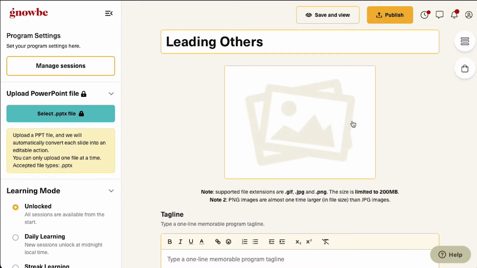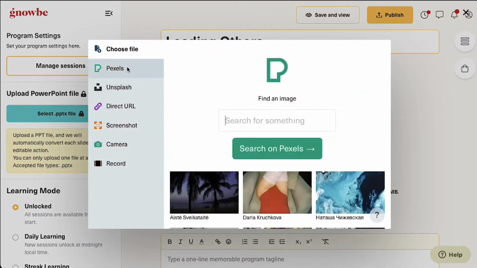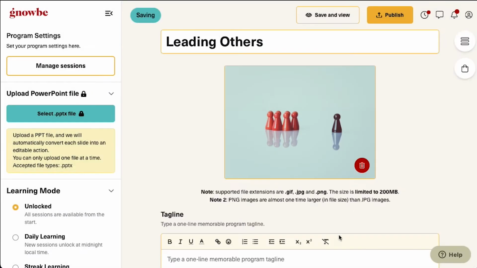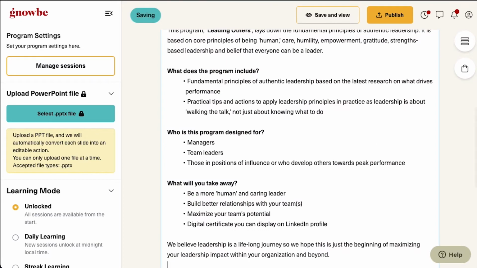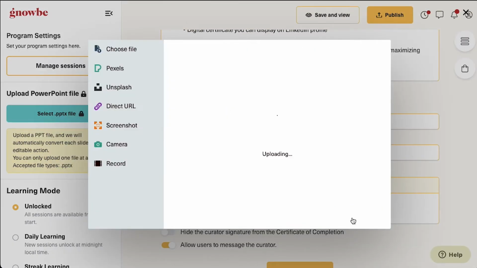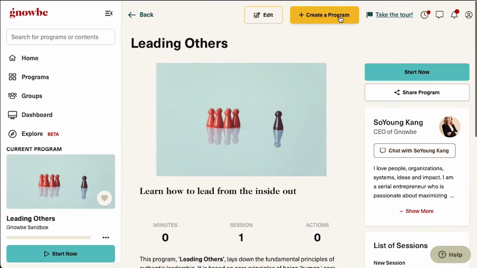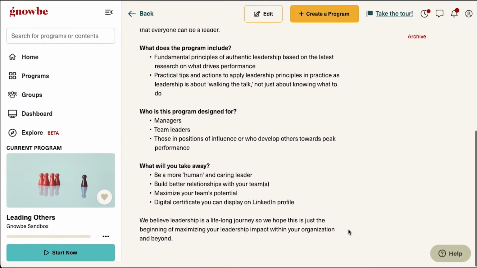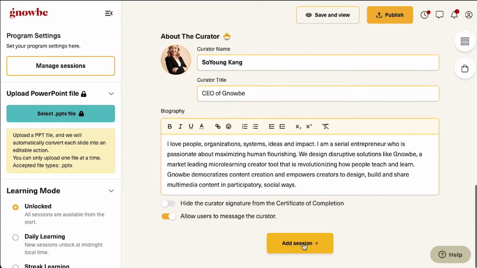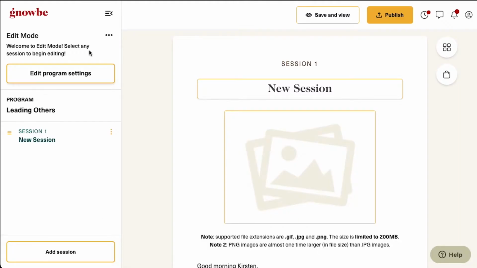To add a program cover photo, you can either upload your own image or choose from any of our free photo libraries. Click Save and View at any point in time to see what your program looks like from your learner's perspective. Once you are ready, click Add Session to begin creating your program.